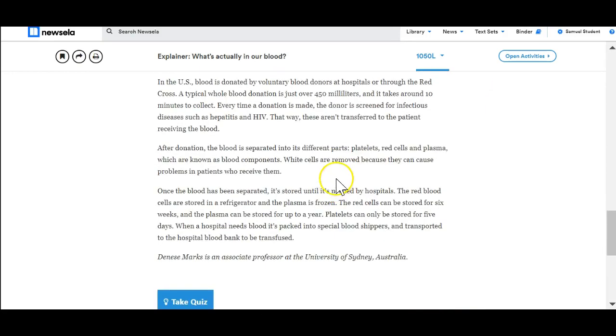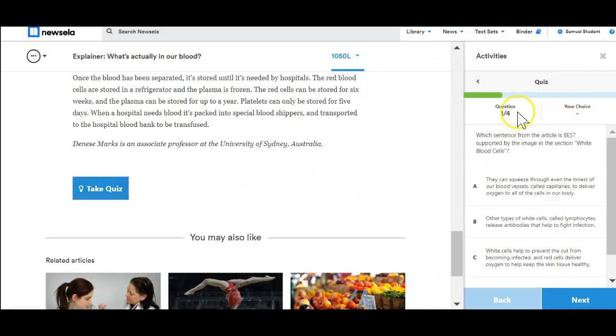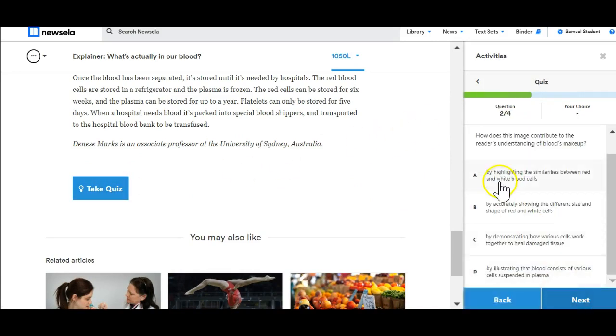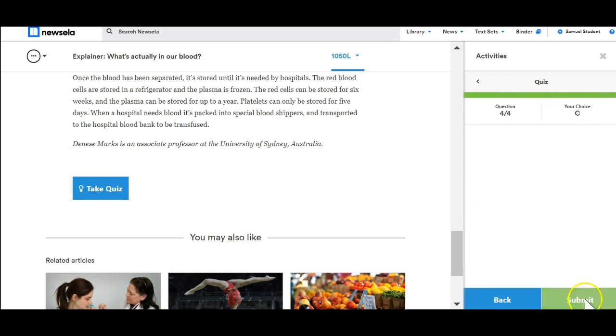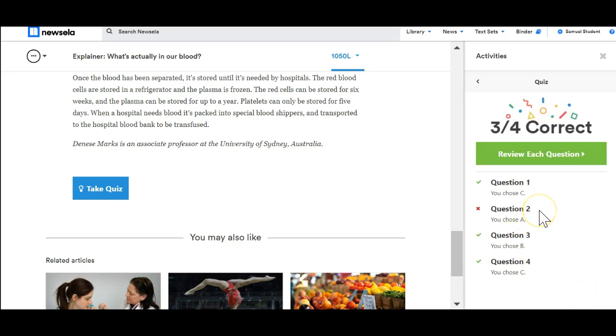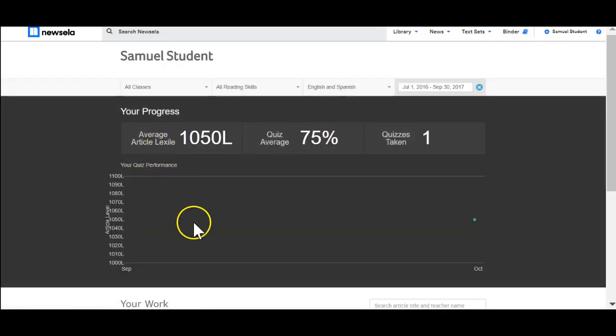Once the student has gone through and read the whole article, at the bottom here you can see it says Take Quiz. So they simply click on the Take Quiz button, and they read their questions, and I'm just going to arbitrarily pick C, A, B, and C, and then click Submit. Oh, wow. Guess and check. I got 3 out of 4 correct. So then they have the option to go back and review each question, and they're going to have a score. That's going to begin to populate, and they're going to be able to look at their progress, as well as you being able to look at their progress in the binder mode up here.